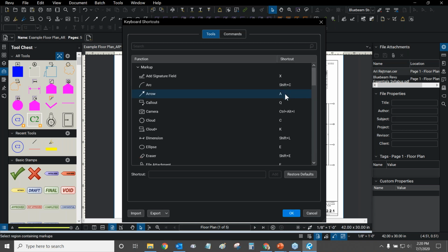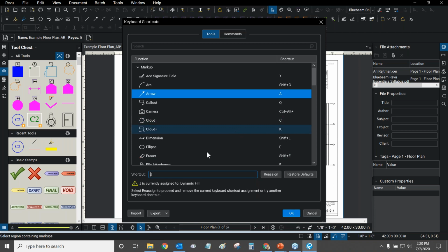And so let's say that you didn't really like some of these keyboard shortcuts and you wanted to customize them for your own purposes. All you need to do is select one of them. Now the shortcut letter is right here. I can click in here. I can now put in a new letter. So for example, let's just arbitrarily put in the letter J. And right now it's telling us that J is assigned to dynamic fill. That's good to know.